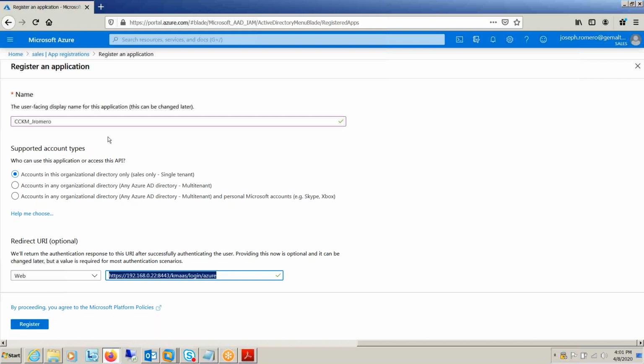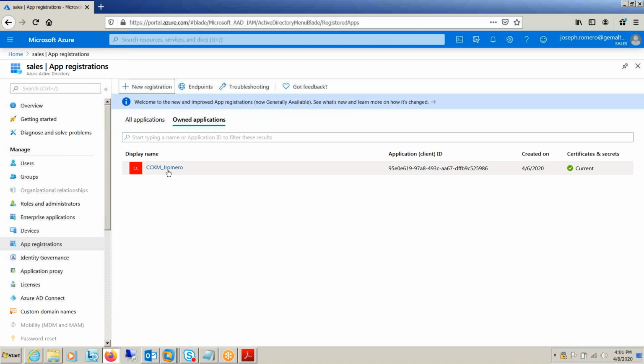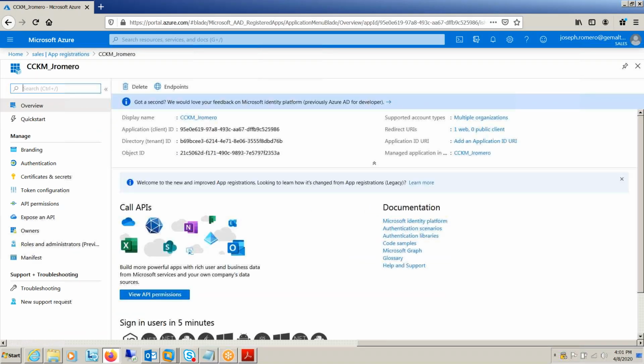Since I've already done that, let's go out and we'll go through the permissions. So let's just go back here, click OK. You're going to see my instance that I just created, right, what I showed you. Right when it creates it, it's going to assign an application client ID. This is very important. You can use the clipboard option over here.